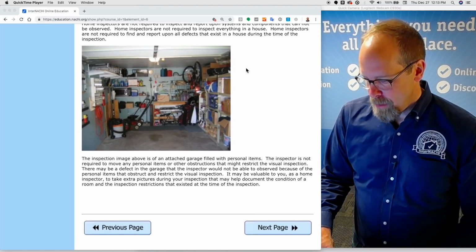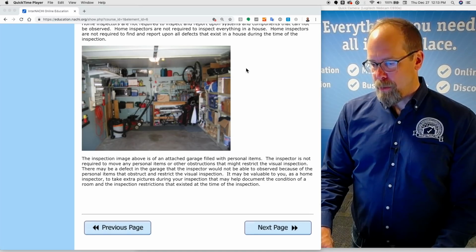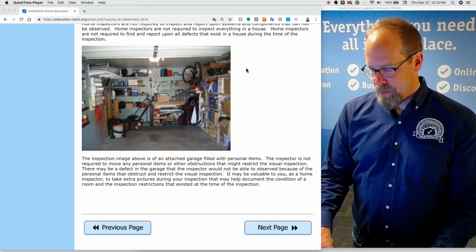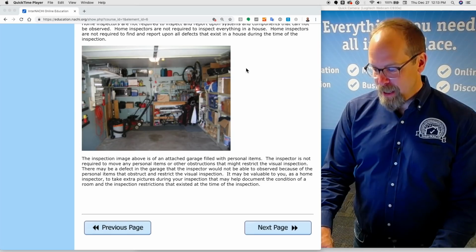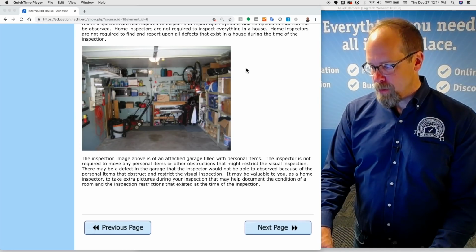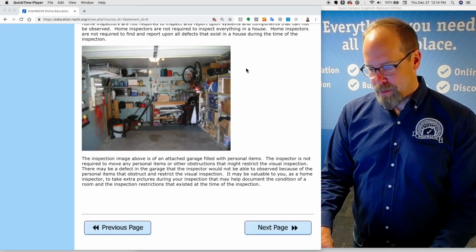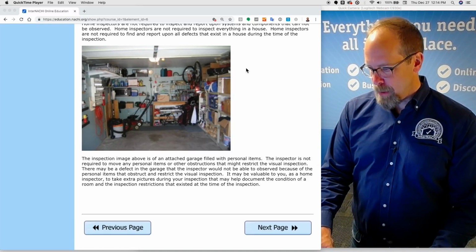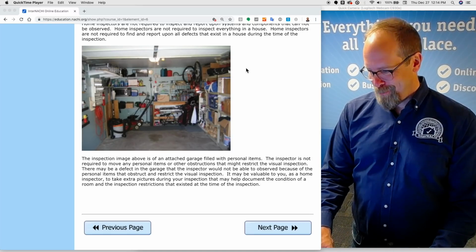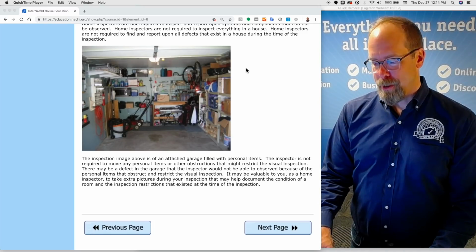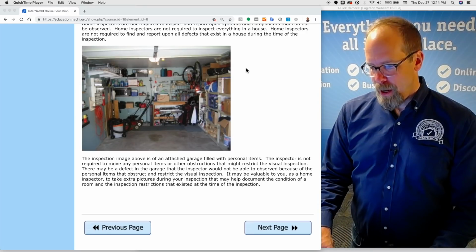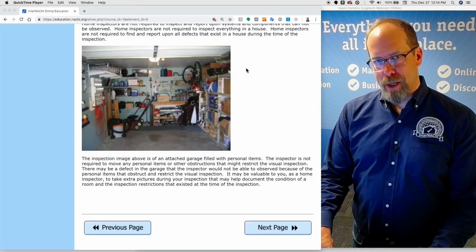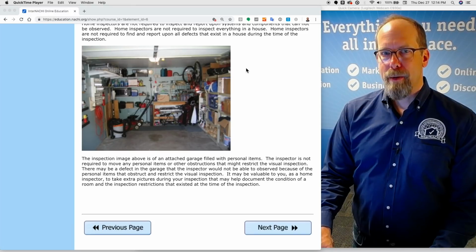This inspection image is of an attached garage filled with personal items. The inspector is not required to move any personal items or other obstructions that might restrict the visual inspection. There may be a defect in the garage that the inspector would not be able to observe because of the personal items that obstruct and restrict the visual inspection. It may be valuable to you as a home inspector to take extra pictures during your inspection that may help document the condition of a room or the inspection restrictions that existed at the time of your home inspection.